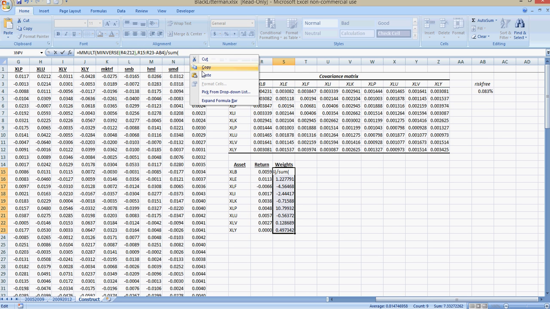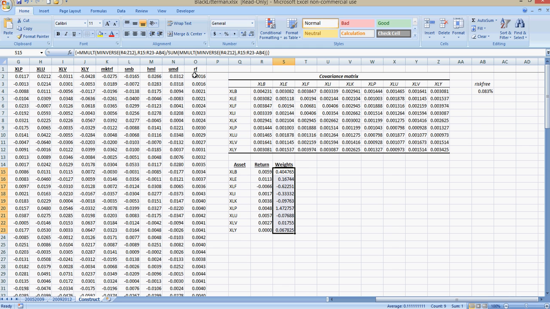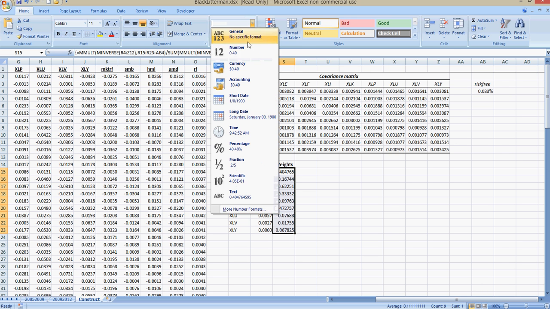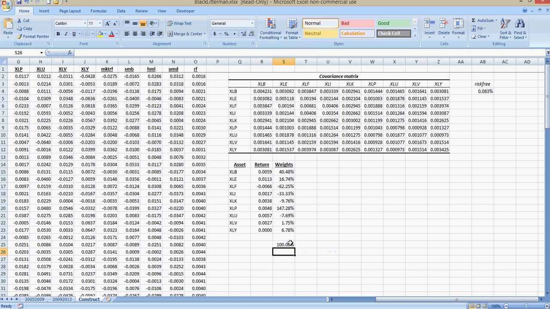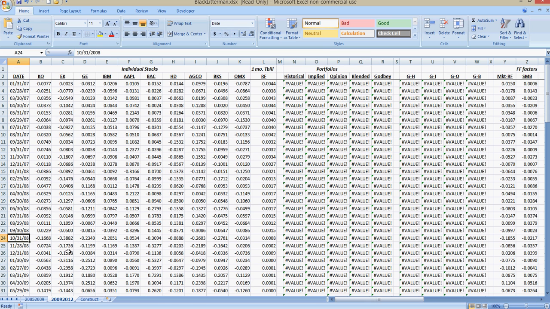Copy, paste, give it a parenthesis, Control-Shift-Enter, and let's get those formatted. We can do those in percent. Alt equal, we'll sum it up, sums to 100%. That's what we have. Okay, so now these are going to be the weights, and what we need to have going forward are to build the actual portfolio.